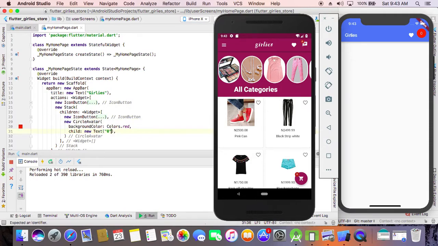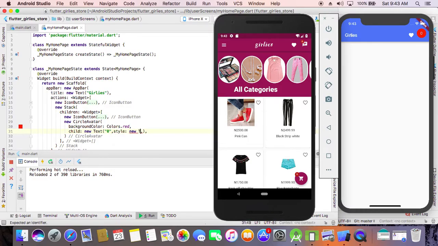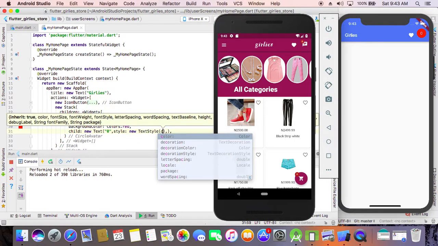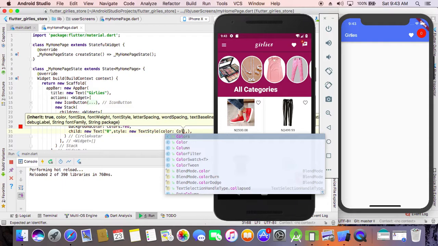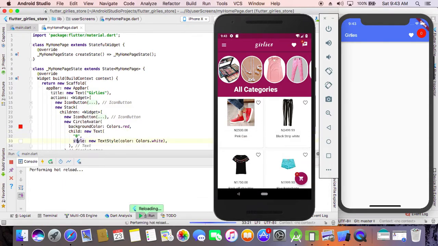Now let's beautify the text. We'll give it a style. We say new text style. Now I want colors. Let's say colors.white, and let's save. Good, it has changed to white.